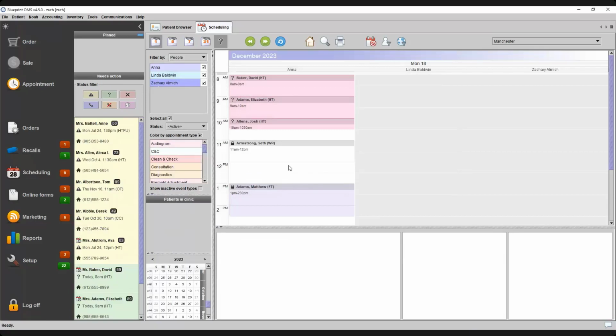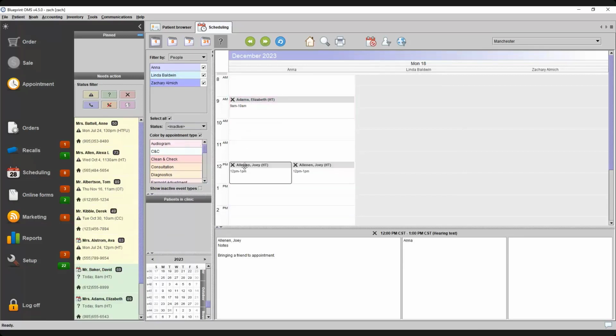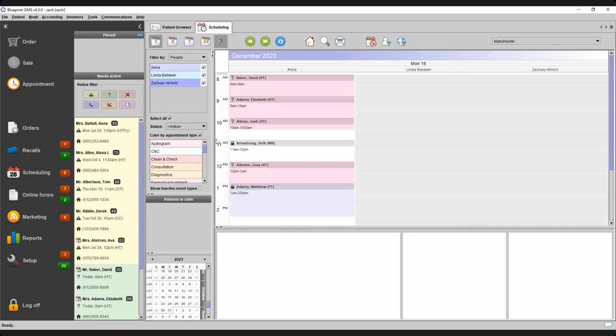But not to fret, if that was done by mistake, we still have access to that appointment. If we change the status filter here to inactive, we can then see the appointments we have moved into the canceled status here. And if we right click, we can change that status back into tentative, which would remove it from the inactive appointments and show that appointment back on the schedule as normal.